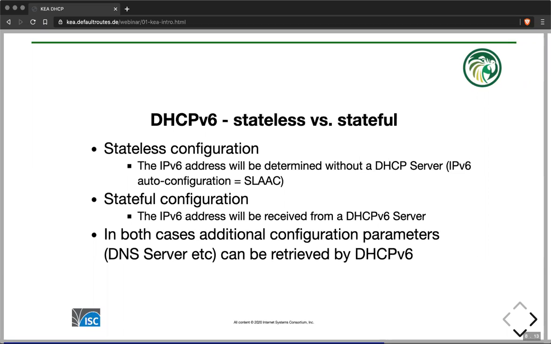We name it a stateful configuration when the IP address as well as the other network configuration will be coming from a DHCP server. Still, even in a stateful configuration, there can be SLAAC. And the client will then have multiple IPv6 addresses, one or more from SLAAC and one or more from DHCP servers.